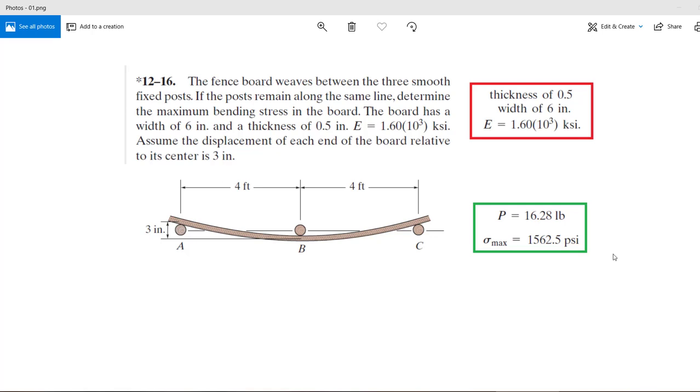Hello and welcome back. Let's convert the arbitrary beam problem that we solved into a textbook problem. Now we have a very specific geometry, a very specific boundary condition, and the results that we need to have in the end. So let's start converting our model into it. And here we have thickness is 0.5, width is 6 inch, and Young's modulus is 1.6 high power 6 psi over high power 3 ksi.